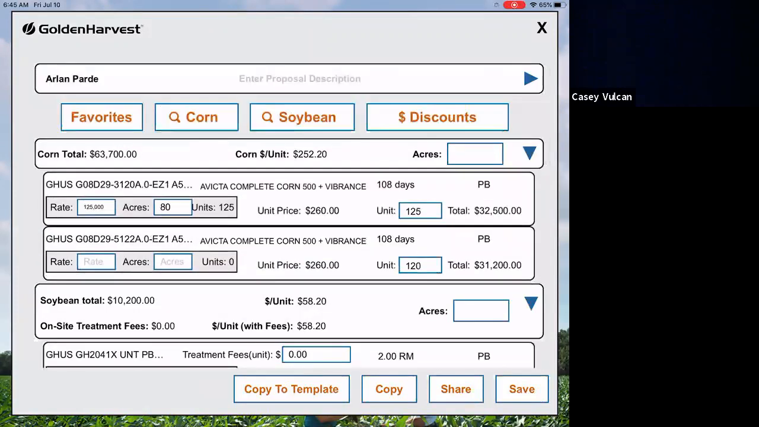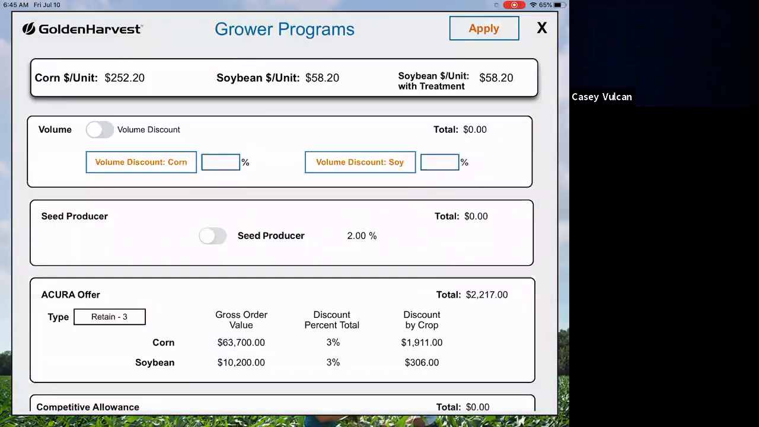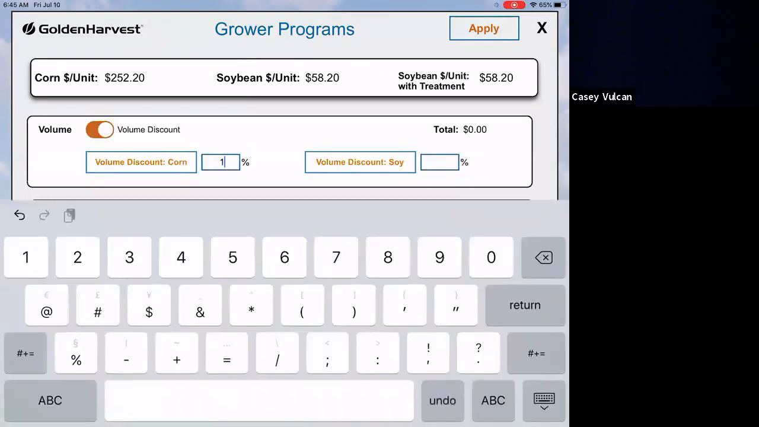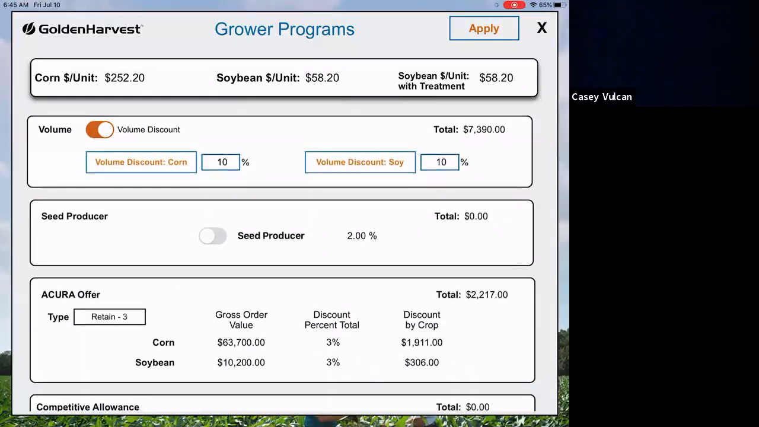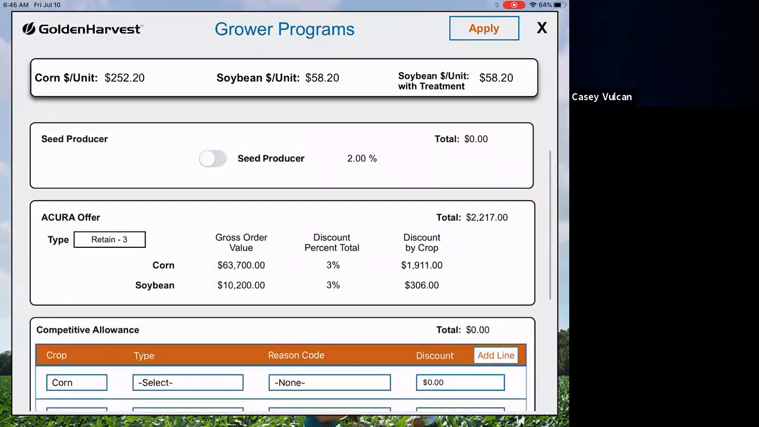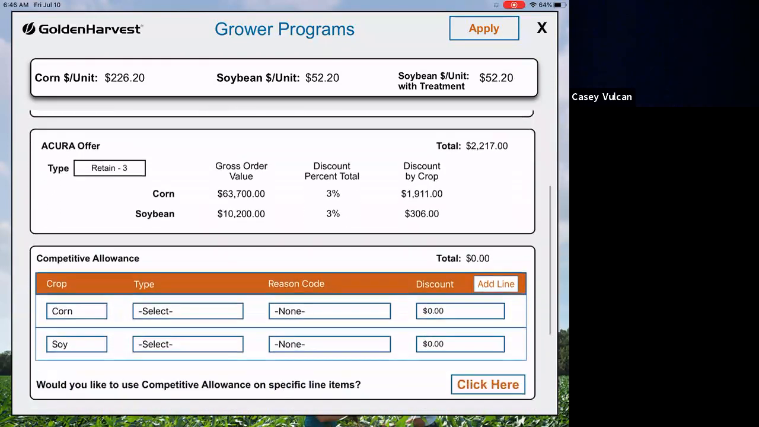So on the discounts page, that's where you're going to see all of the flexibility that we've added for programs. You can see you've got your volume there. If you want to give this grower volume, you toggle that on and you can enter in the standard discount, or you can enter in a higher or lower amount if you so choose. The other thing you can do, if it's a seed producer, that'll automatically be on for the 2%, but you can toggle on if you want to.